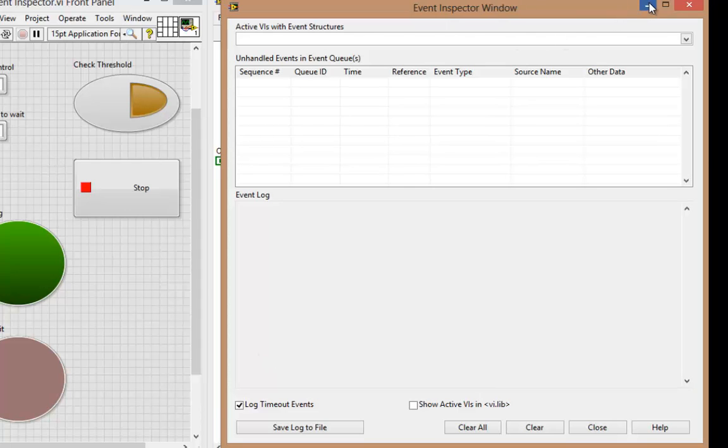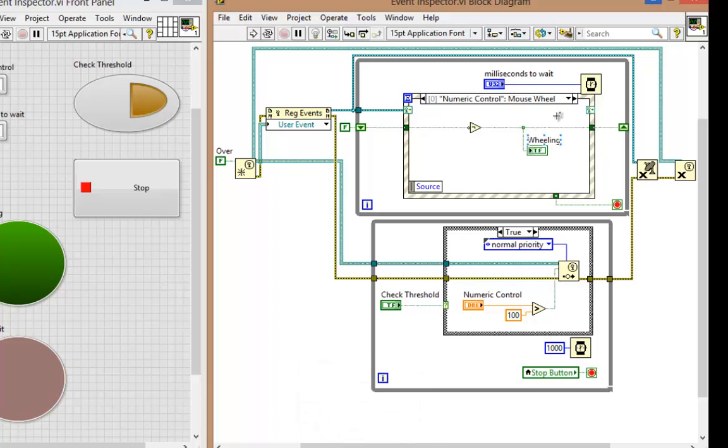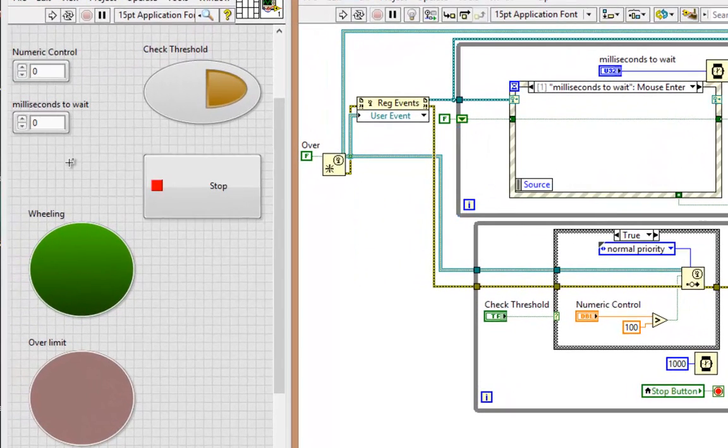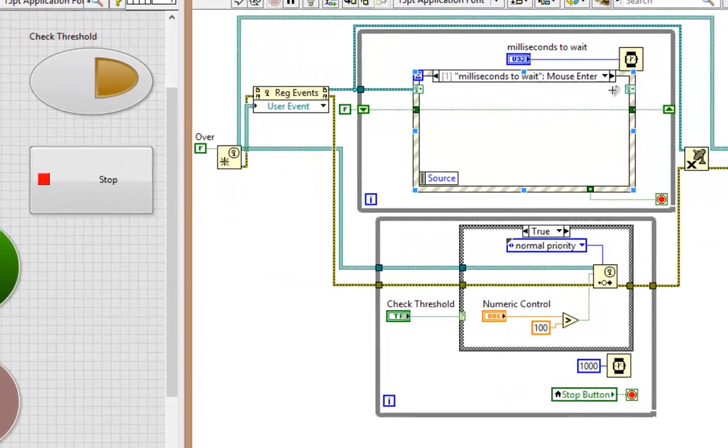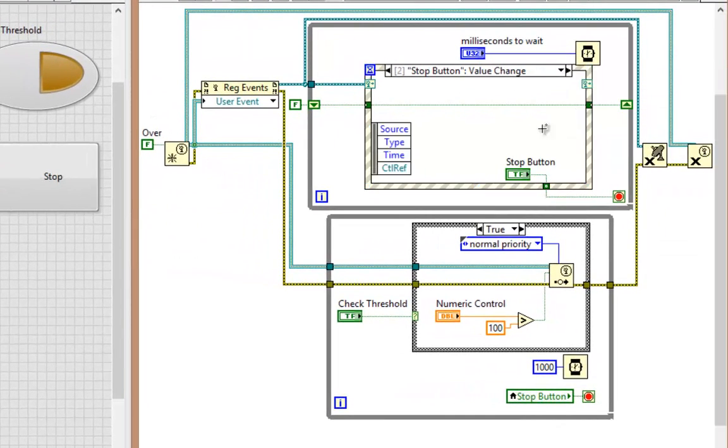But first, let's take a look at the events that we will generate. There's that mouse wheel event. Also a mouse enter on the milliseconds to wait control right here, so anytime I pass my mouse over this, that will generate an event. Changing the value of the stop button. And then also there's a user event.